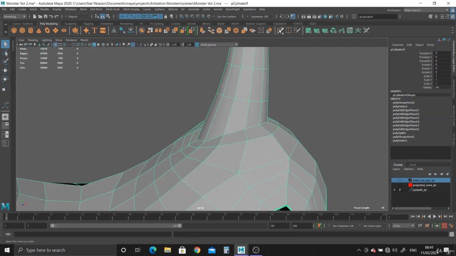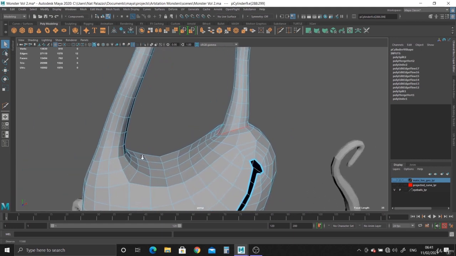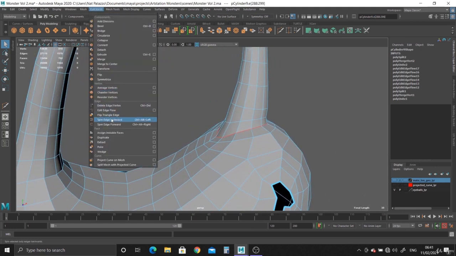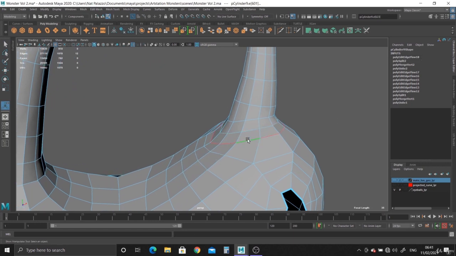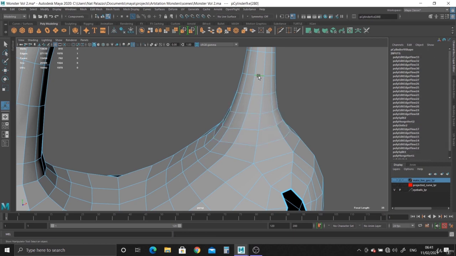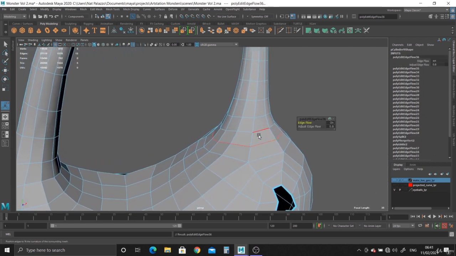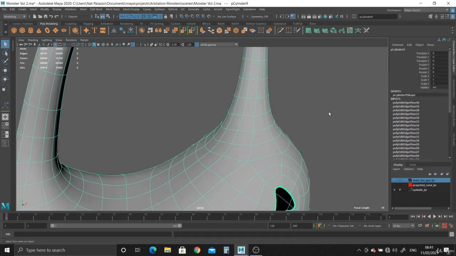Or again, if you just want to follow the image, which has a seamless transition, edit mesh, well, edit edge flow actually, but there we go. So there you go. So it's a much more seamless transition.